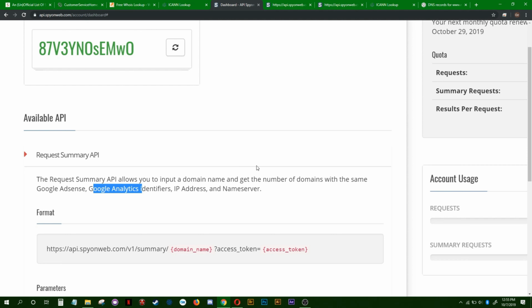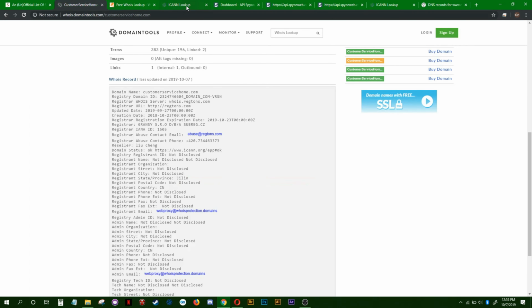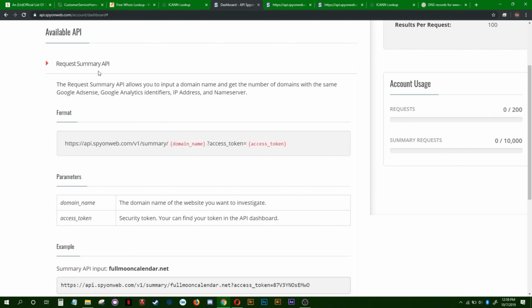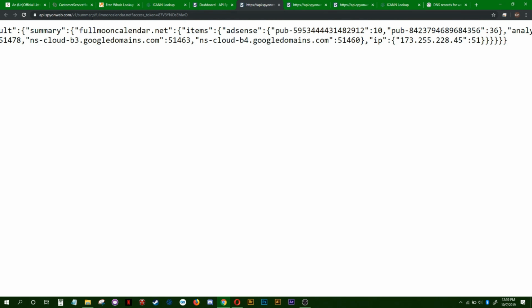So today we'll walk through and try to see if we can find the true owner of this customerservicehome.com. So where you're going to want to start is the request summary API. That will tell you if they have one, their Google AdSense account number, Google Analytics, IP addresses, and so on. The easiest way to do it, they have an example here just to show you what it should look like when you do a request. And they have one, fullmooncalendar.net. So you just hit try. And of course, we don't care about this website. So what we're going to do is you'll just take out that website right there before the question mark, and you'll type in the website that you're trying to find more info on.